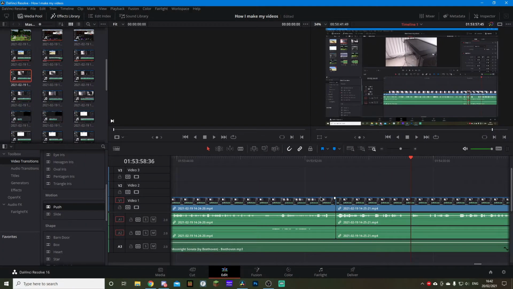So let's say we want to cut out a specific part of the video. Let's say we want to get rid of this end bit. Obviously we can just crop it like that and then move this along like that. However, there is actually an easier way to do it.